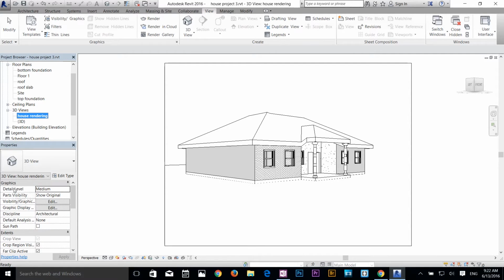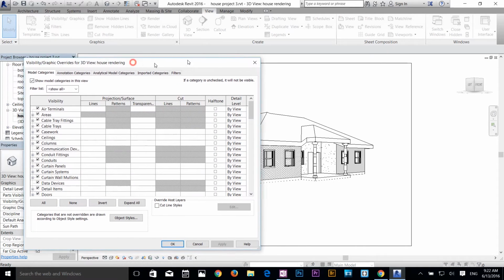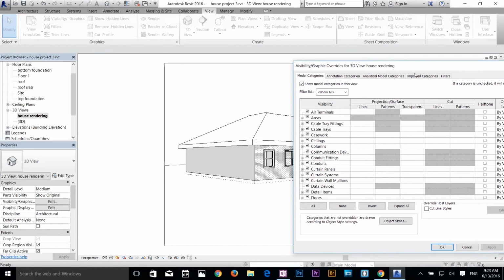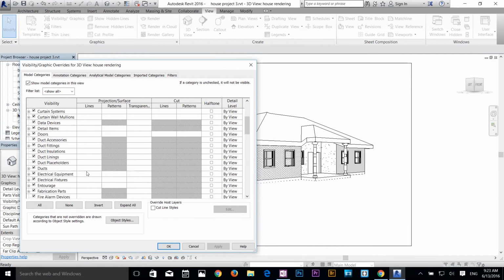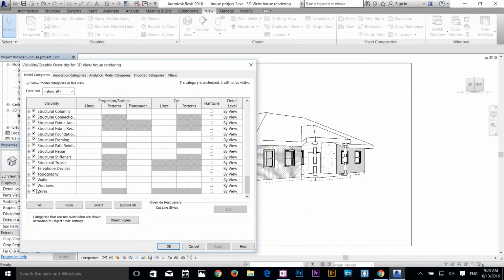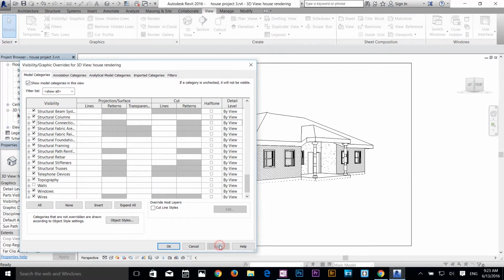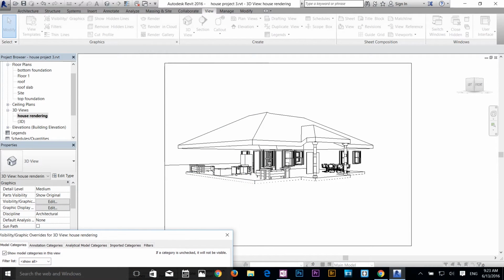If you click on this detail level, you can change that to fine or coarse. You got the same option here. Click on visibility and graphics, and here in the view you can change what you want to see. Let's say I don't want to see the walls, so I'll go down and uncheck walls, apply, and now you can see that I've got the building there, roof, pillars, and all the rest of the stuff there, but the walls have basically disappeared.